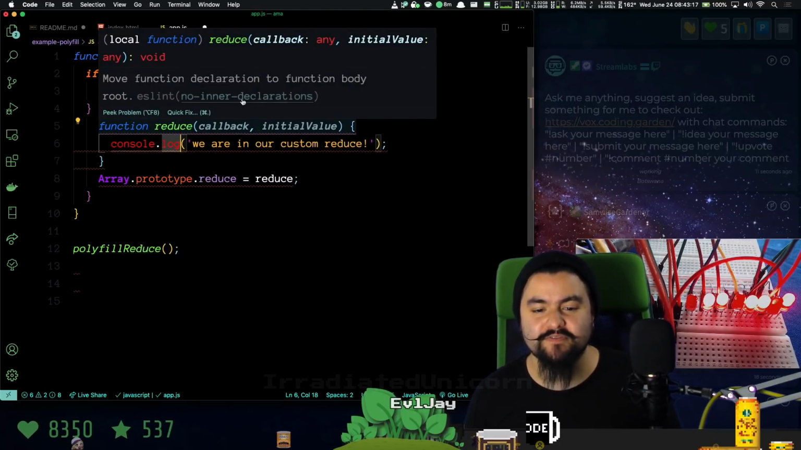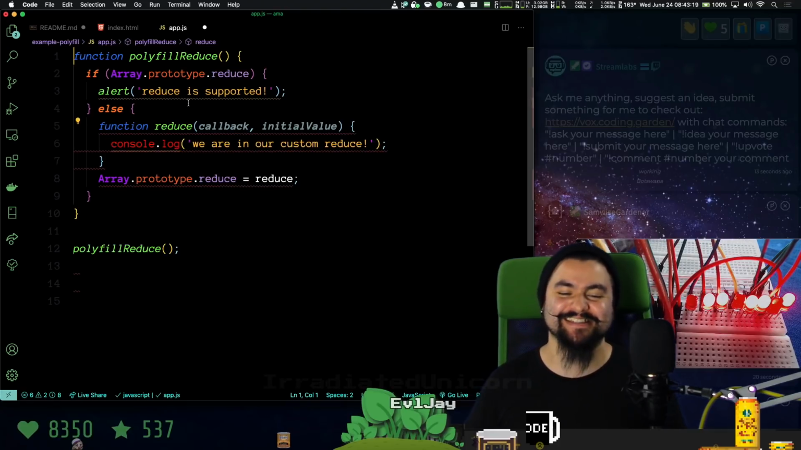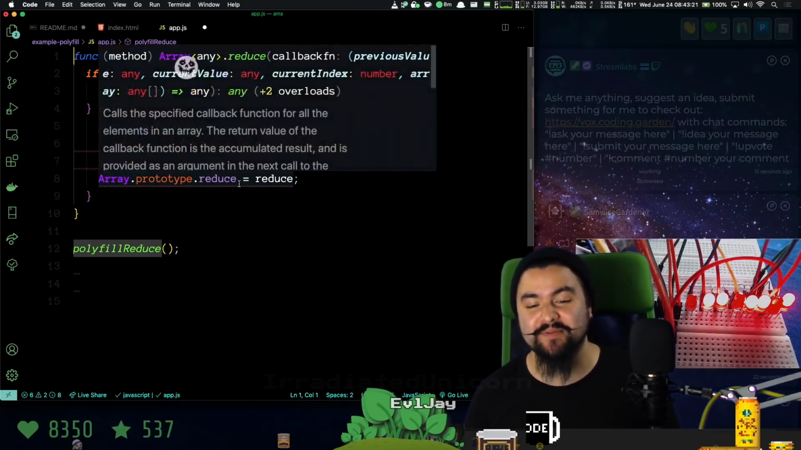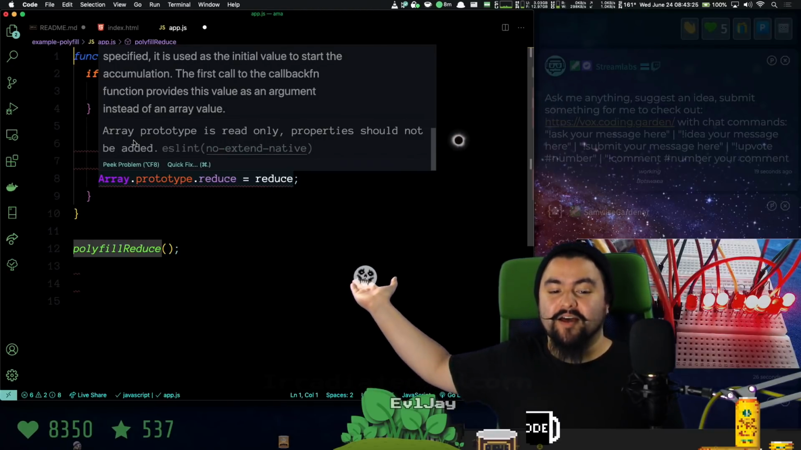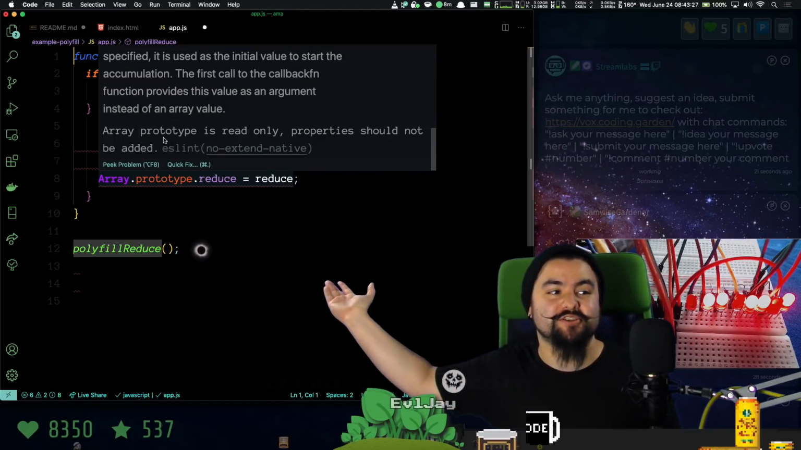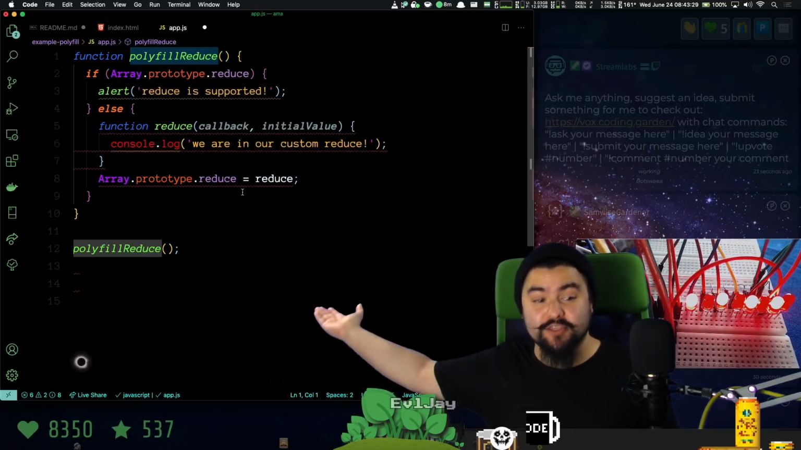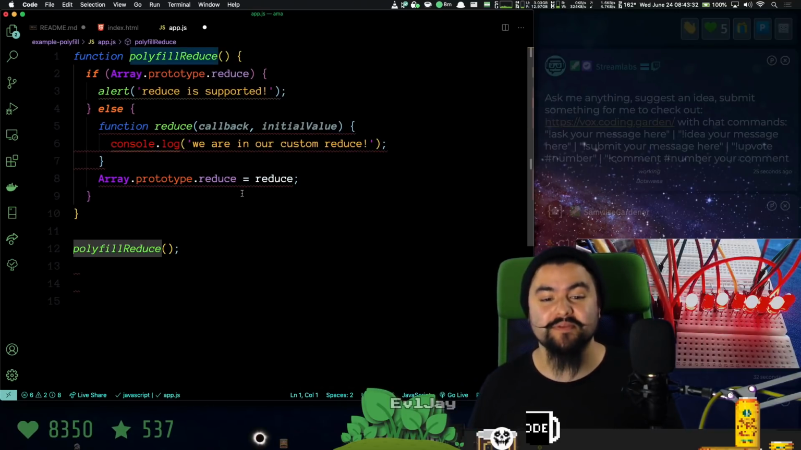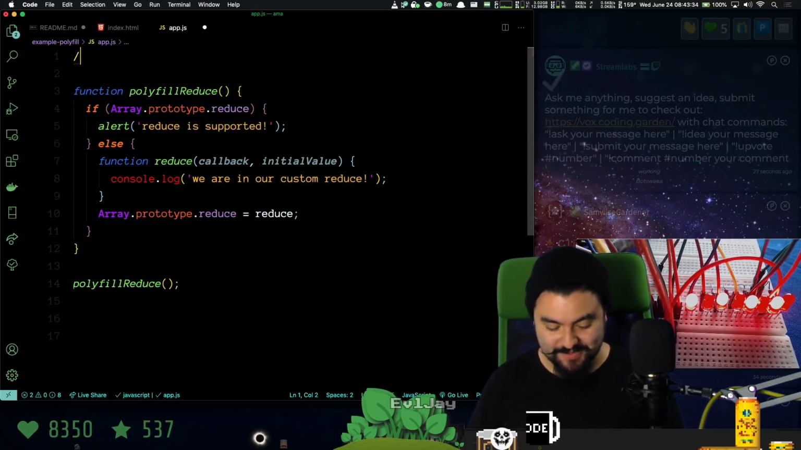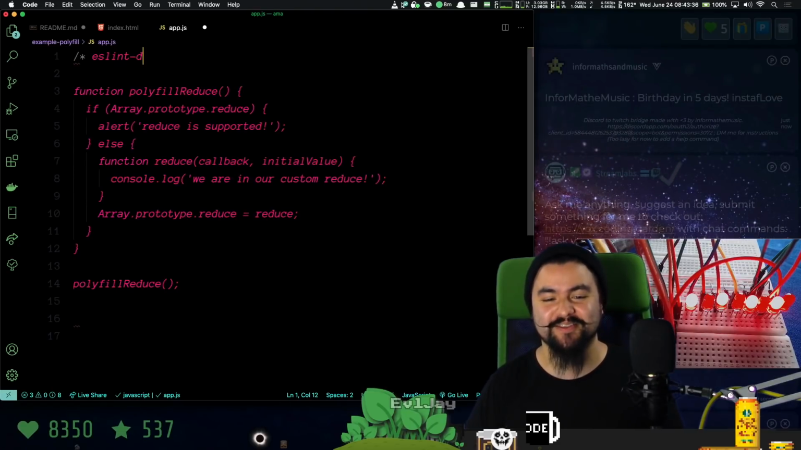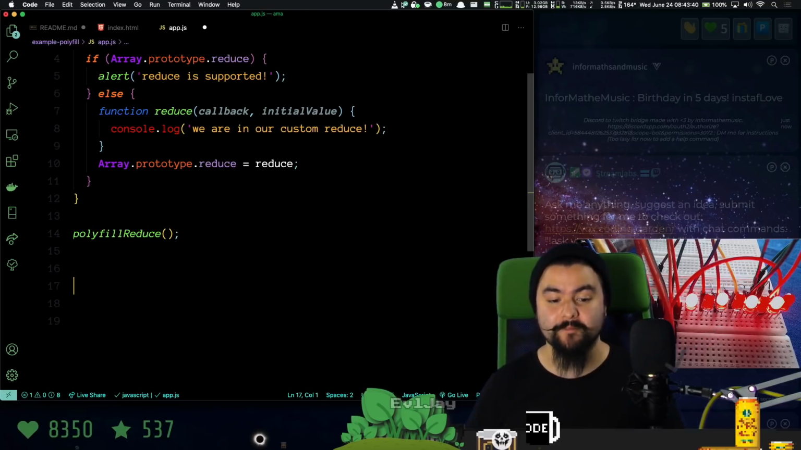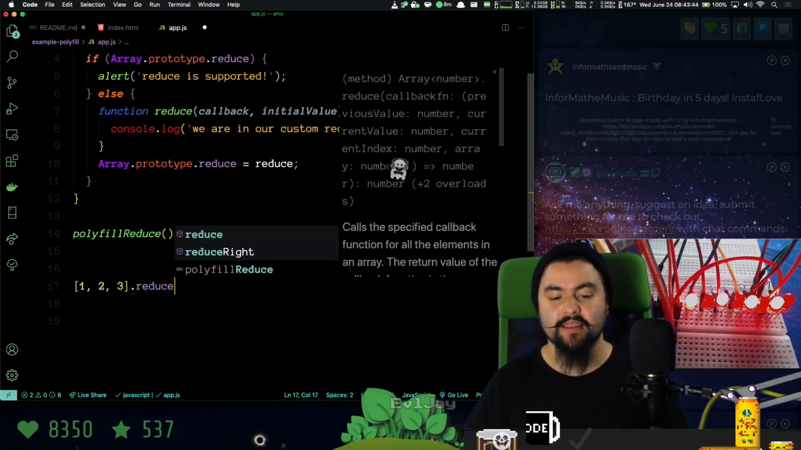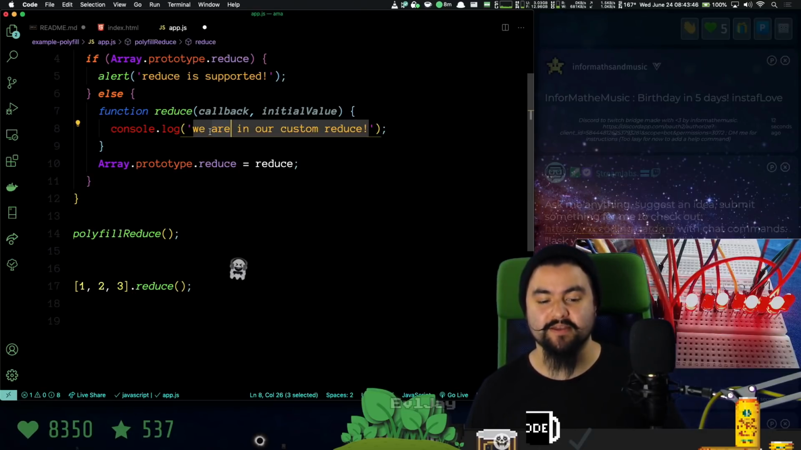I need to just disable ESLint, because ESLint is complaining about a lot of things. It's probably saying array prototype is read-only, properties should not be added. Technically, you can do this. The only thing stopping me is good practices. So I'm just going to disable ESLint altogether, so that it won't complain about anything. Great. So now, if I have an array of 1, 2, and 3, and I call reduce on it, we should see we are in my custom reduce.